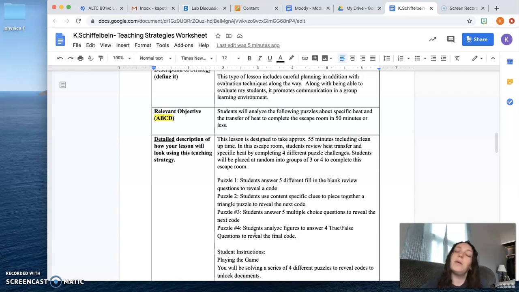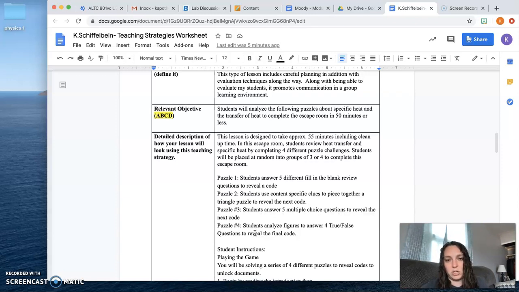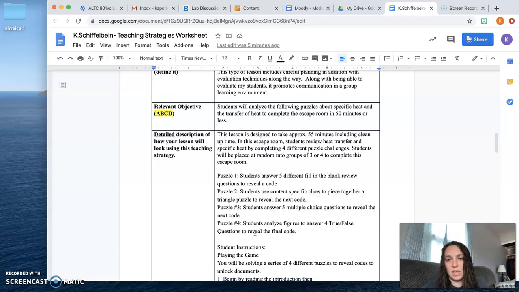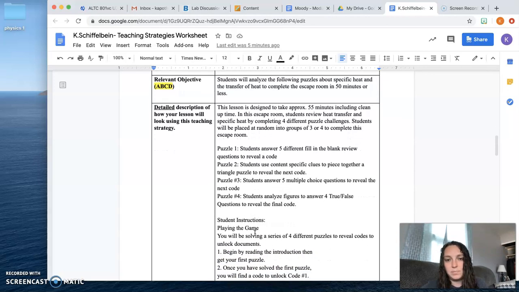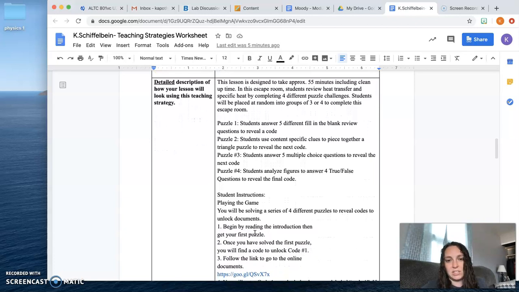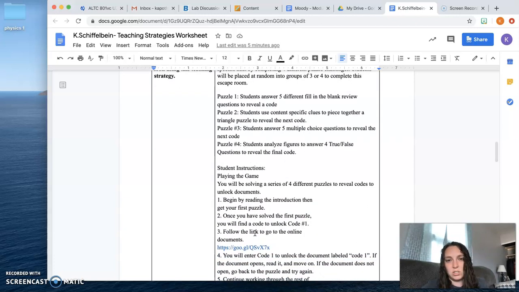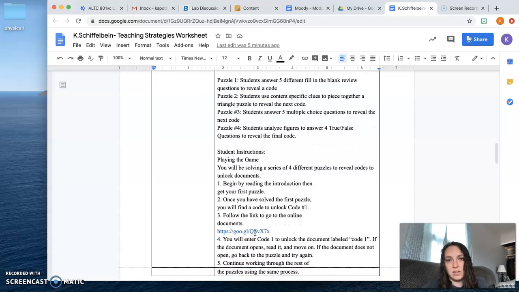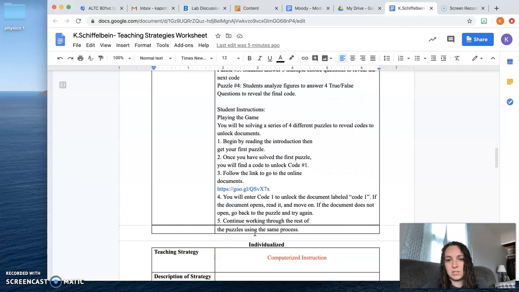And it really makes these kids think, and it's good to see them interacting with each other and really using their notes from previous days, labs from previous days to solve the application questions for specific heat and for heat transfer. And as you can see on this, I've included the student instructions and kind of a short synopsis.